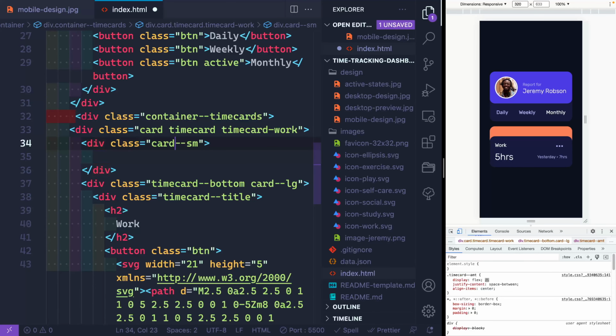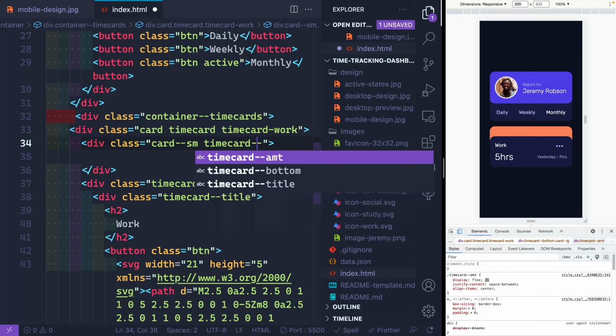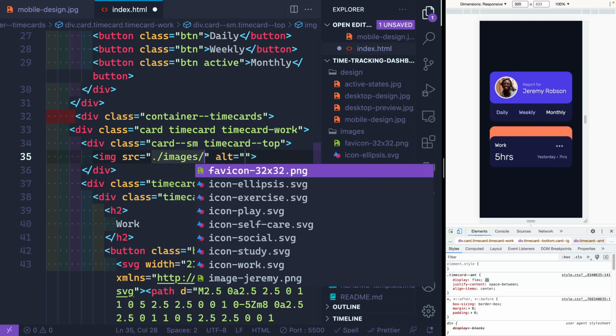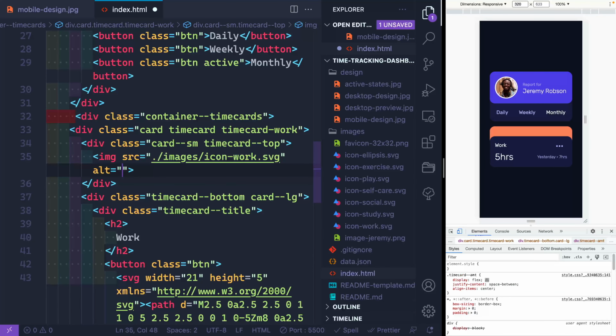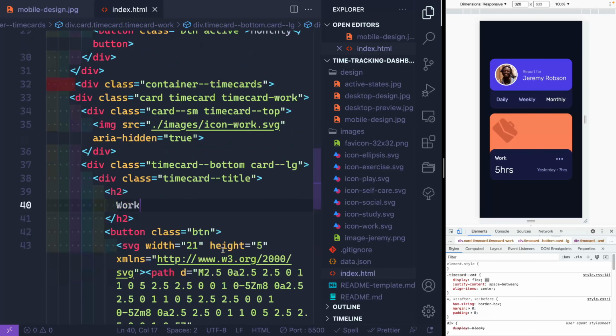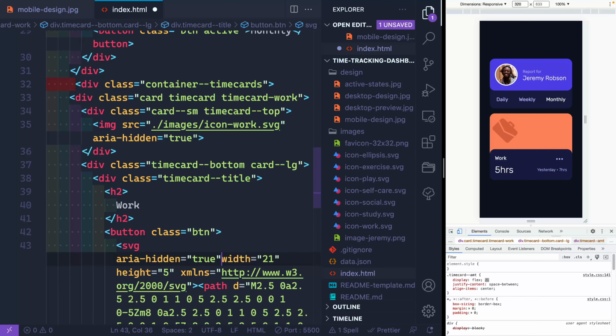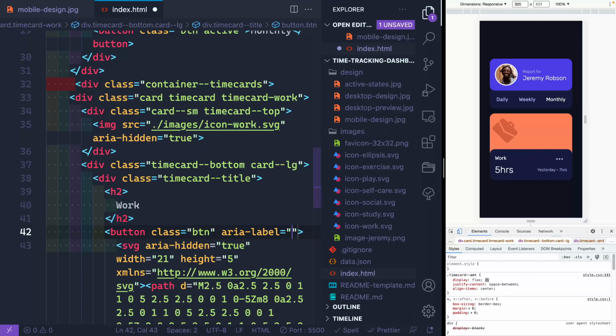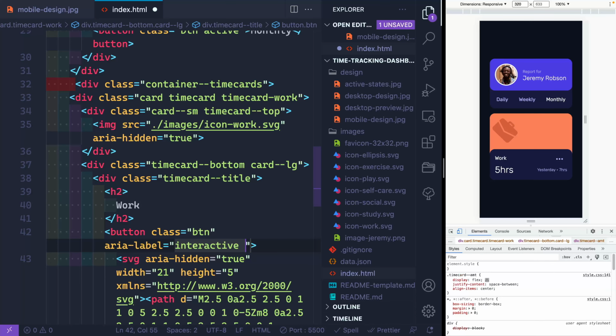Let's also call this time card top. Time card top with 2 dashes for some reason now. We'll do our images and look inside our images here, and we'll look for something with work. We don't need an alt because I'm just going to remove this. So we'll say aria hidden equals true. That reminds me that on this SVG, this should be aria hidden equals true. And then let's give this thing an aria label, and we're going to call this interactive button. I have no idea what it does, so that's as good as I can do.